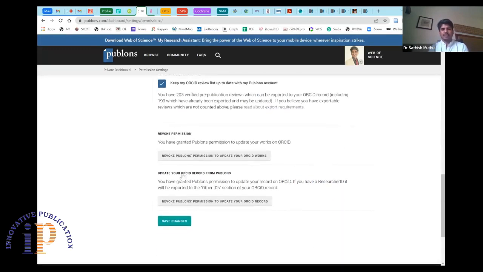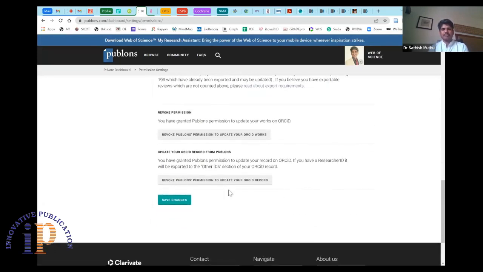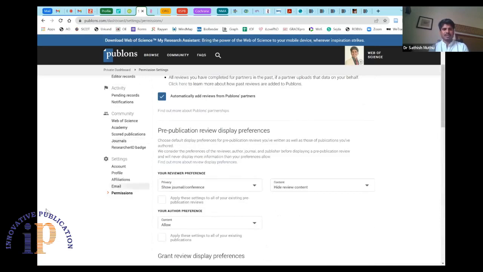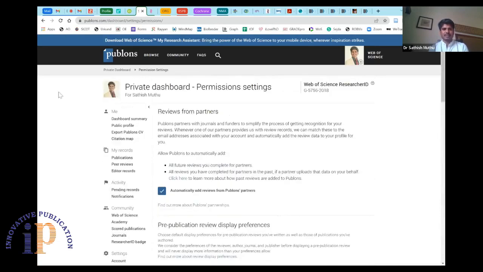And you can revoke your permissions, because you can take out the ORCID linking if you don't want it. You can do that. And for both ORCID and Publons, if you don't want them to work in sync, you can delink both the accounts and update them manually or in any other way possible, other than linking between an ORCID and a Publons account. After doing everything, you just save your changes if you have made any and you come out. So these are all the settings that are available.